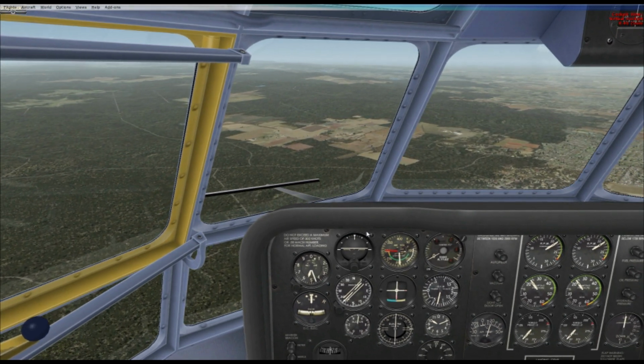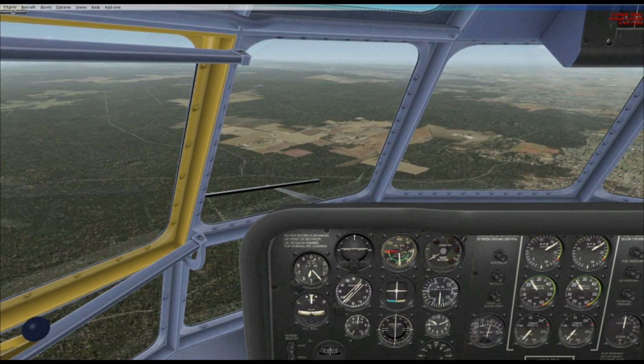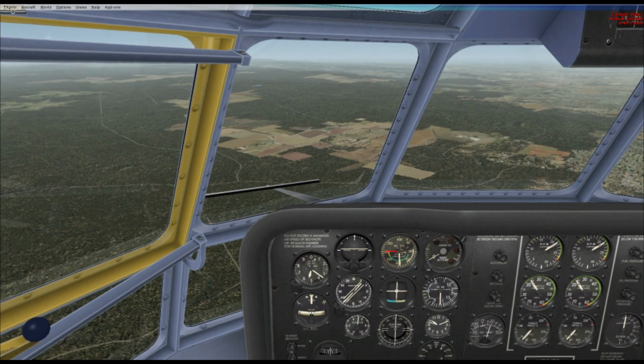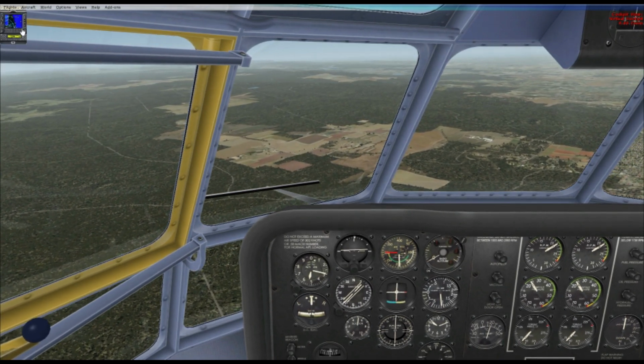Hello again. This is your captain speaking. We've begun our descent. The stewardesses will be around to tidy up the cabin.